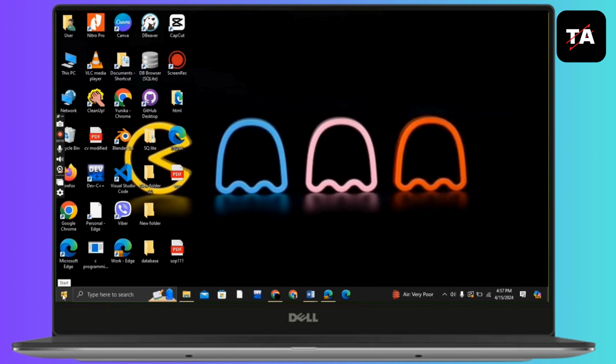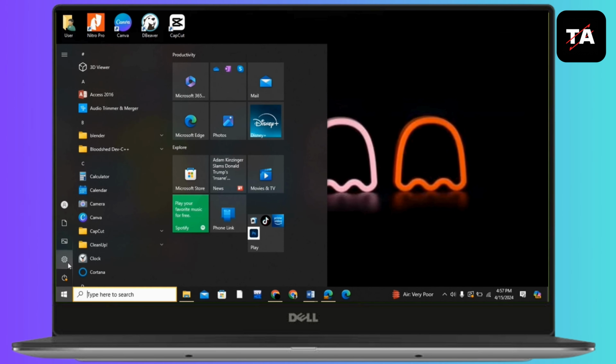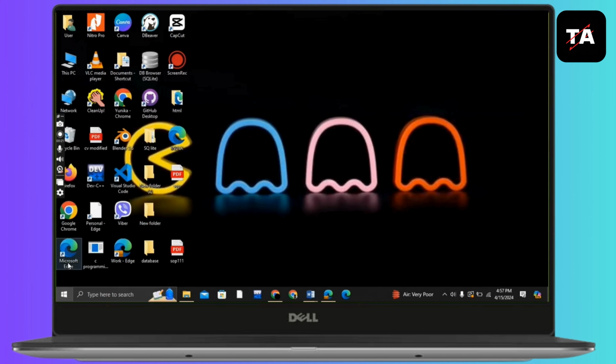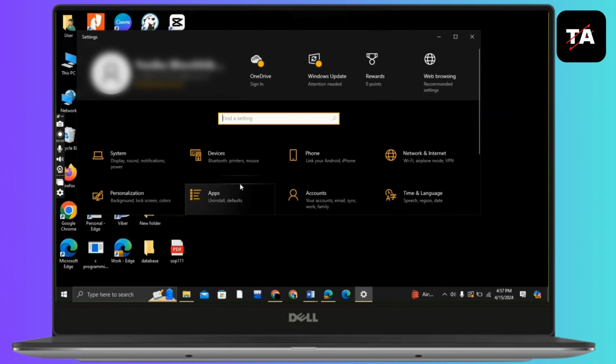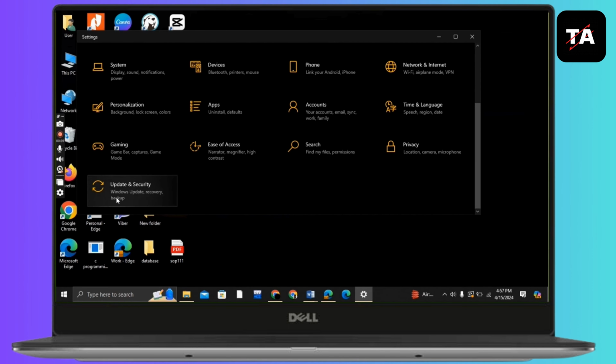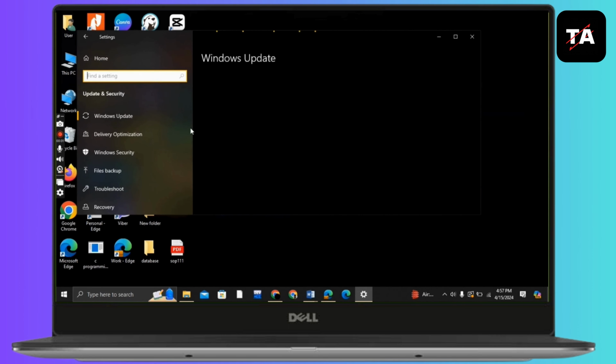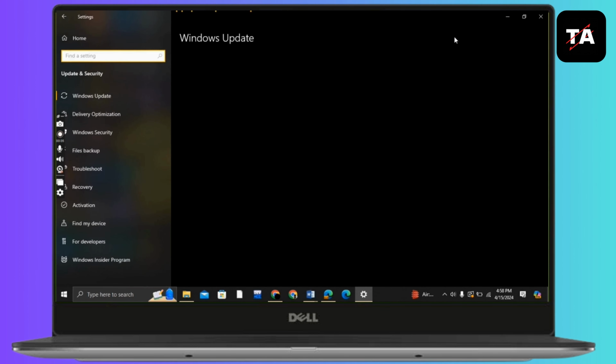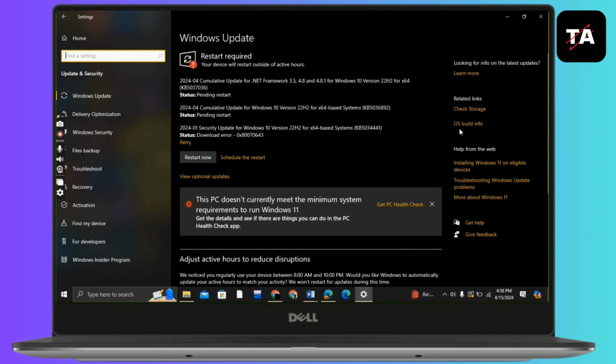So first of all, click on Windows icon. Now tap on Settings. Scroll down and select Update and Security. On the right hand side, you can see OS Build Info. Click on it.